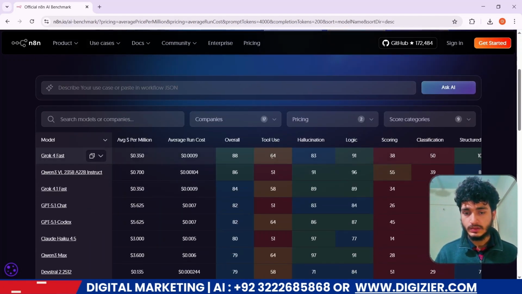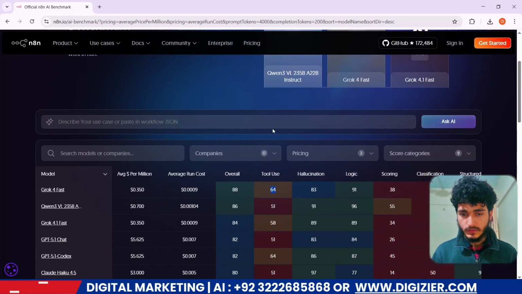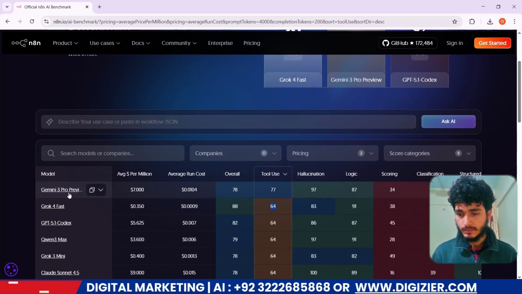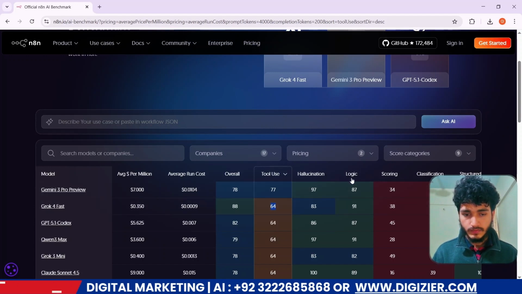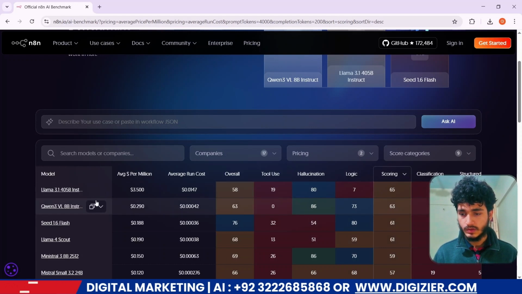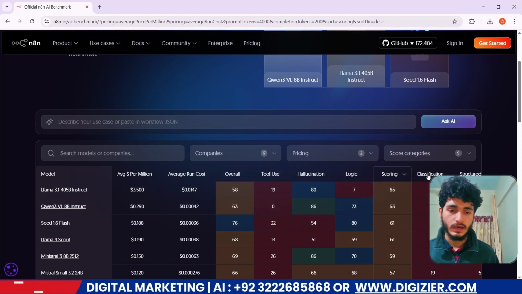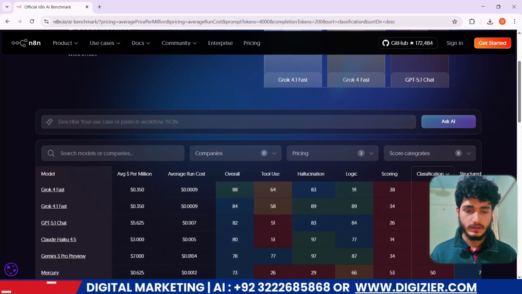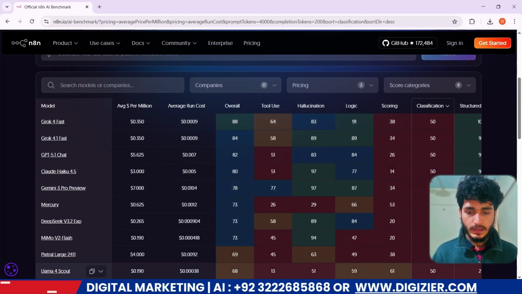If you use any tools, like in the n8n chat systems, you can see the best models for you. Just click here: the best model is Gemini 3 Pro preview. If you are using a model for logic reasoning, the best model is Qwen 3 VL. If you are using it for scoring purposes, the best model is Ollama. And if you are using it for classification tasks, the best model is Grok 4 Fast.